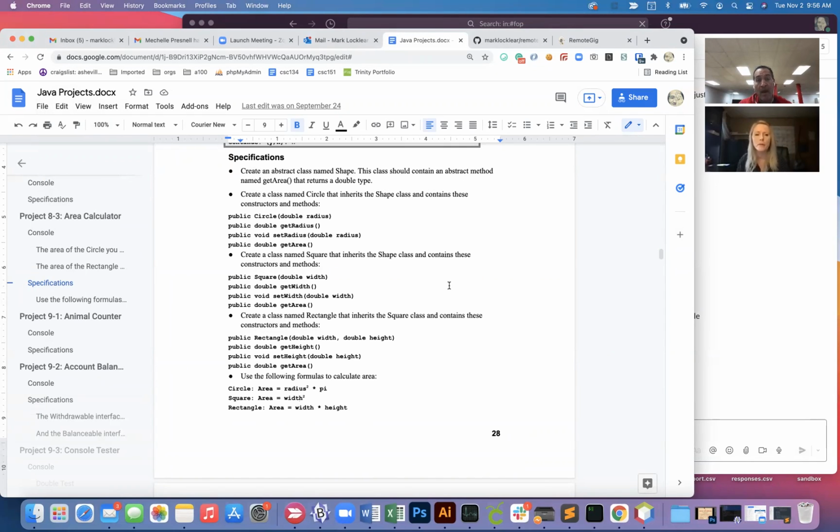Okay. All right. So that's the shape class. That's going to be our parent class. Now we're looking at our child classes. The next thing it asks is create a class named circle that inherits from shape and contains the following constructors and methods. So you can see all the things that it's looking for there.